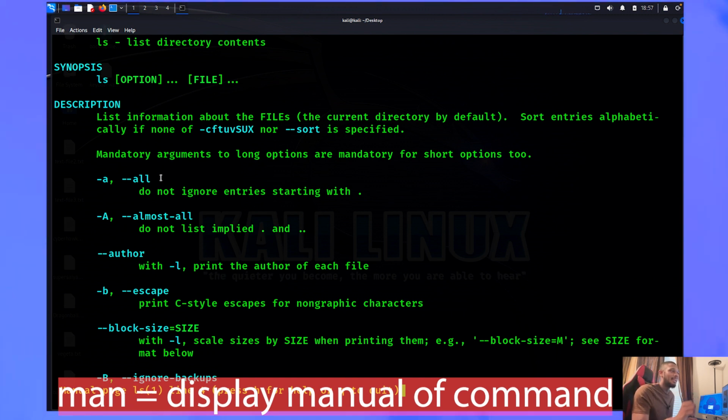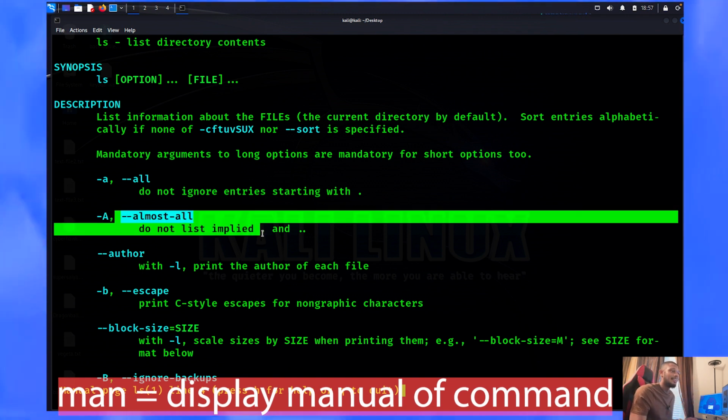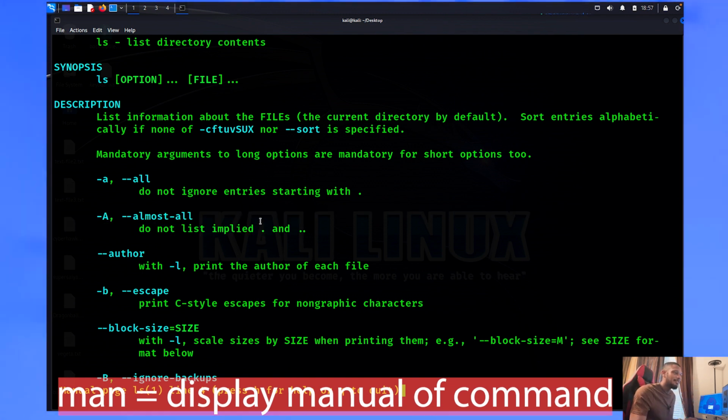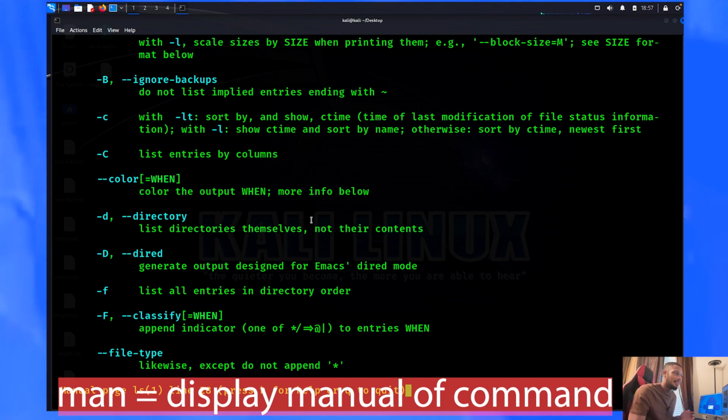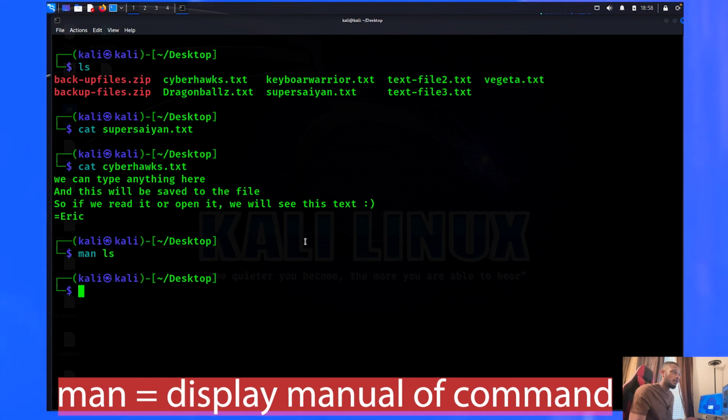So if we type in ls and added the -a, then we'll be able to do this: do not ignore entries starting with a dot. If we did the uppercase A, do not list implied entries. So it's giving you more commands you can use with ls, for example. Let's quit, and to quit that, you type in Q.